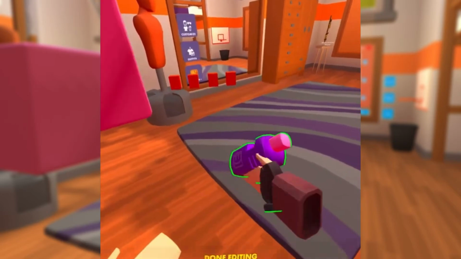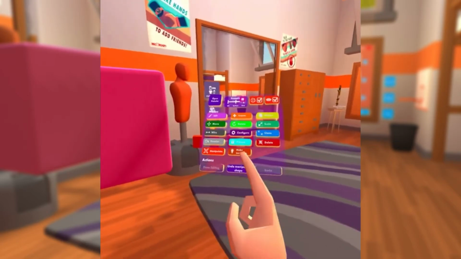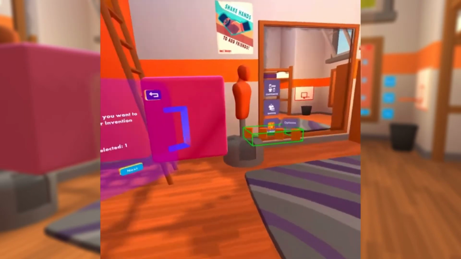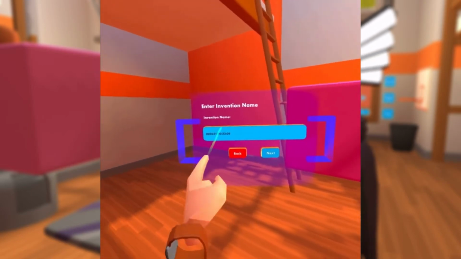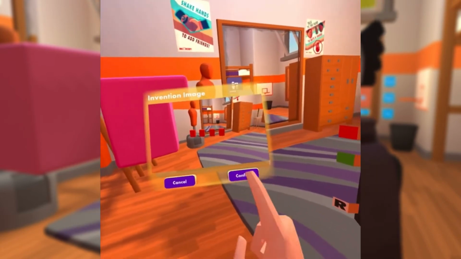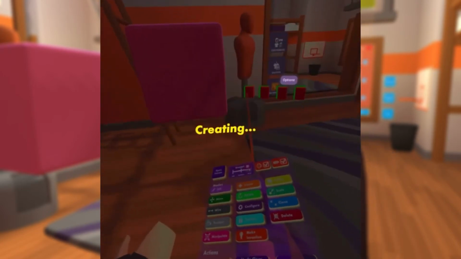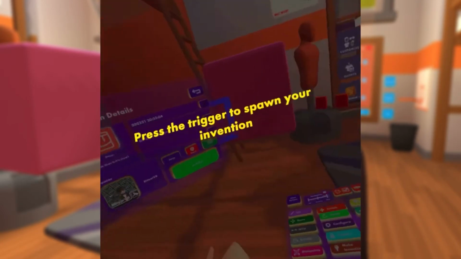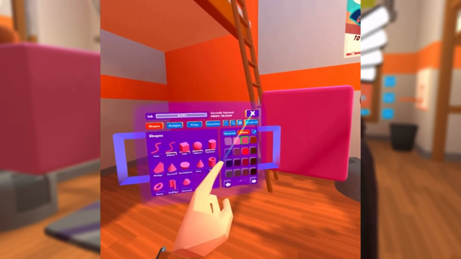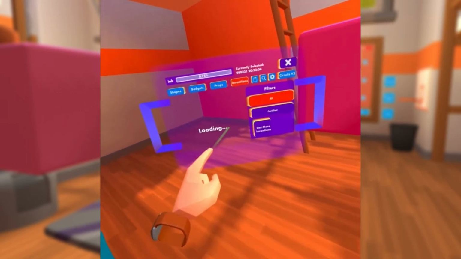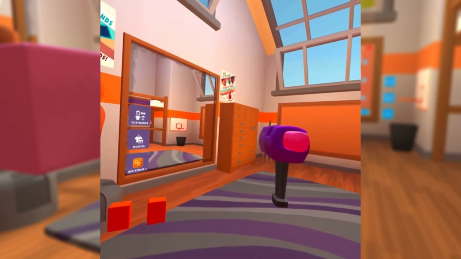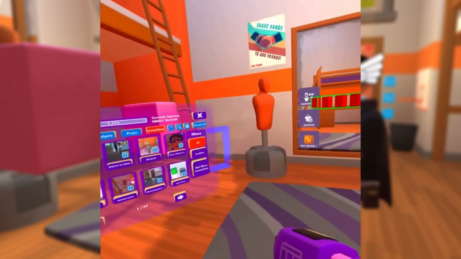Now for the final one, make invention. As you can see here, object selected. If I want to make this an invention for some reason, I go to next. I can name it. I'm just going to keep that for now. And then I can take a photo. There we go. Successfully saved. Then I can publish it if I want, but if I want to spawn it in again, I can go to Inventions, click on this, and press my trigger, and there it is, the same thing.